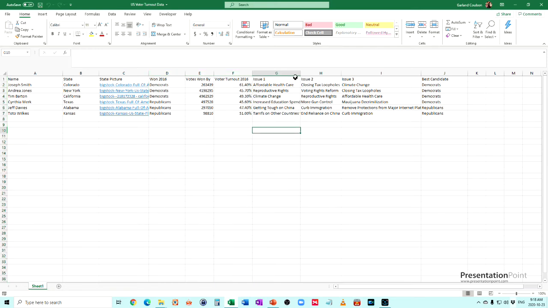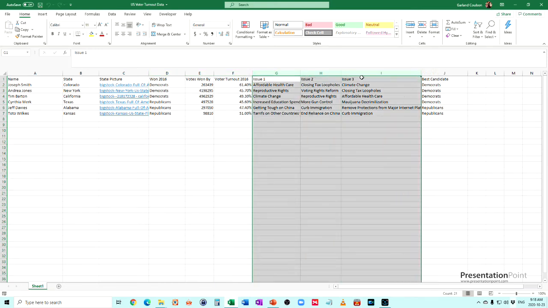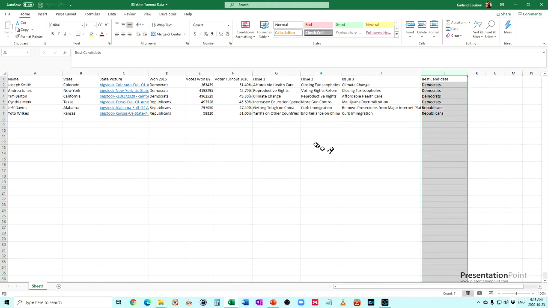Then what I did was I had these three columns set up for issues that were important to that person. So this might be a result of that person filling out an online form, or perhaps you had a phone survey where you were calling people and asking them, what are your top three issues? So knowing what their issues are, then we can determine what the best candidate would be in their particular case.